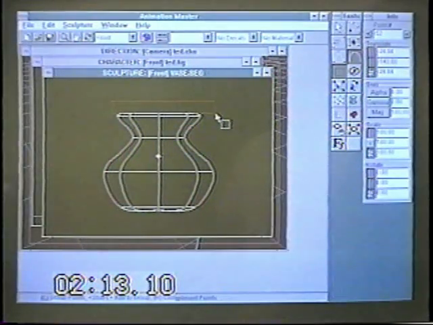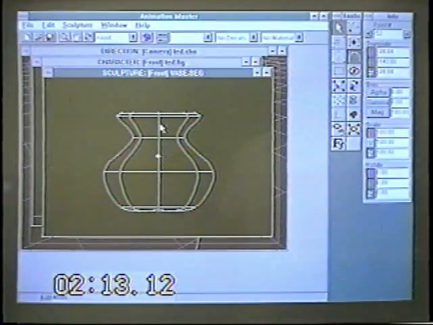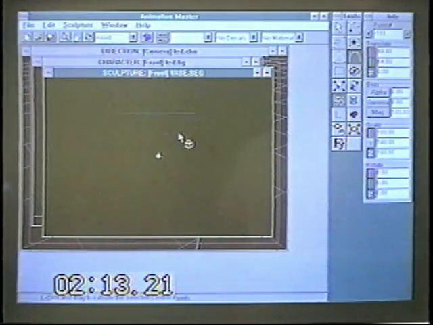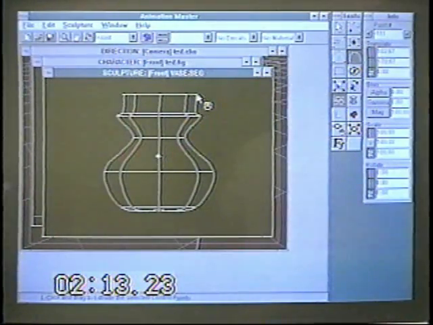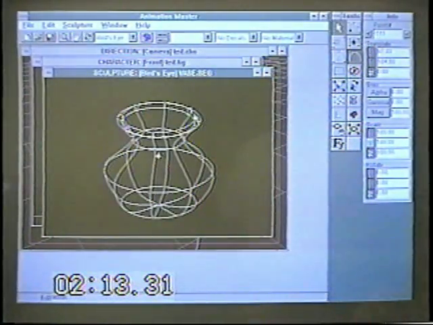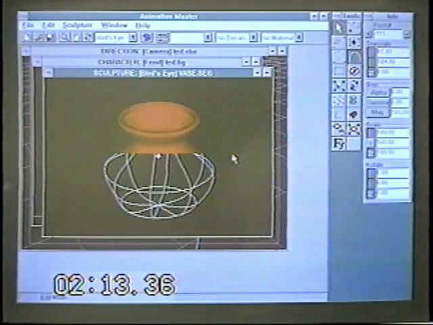I'm going to group the top points. So now I've got all those selected. I'm going to use a feature called extrude. I'm going to click on the extrude button and go ahead and pull these points. And what that does is just pull another section out of that. This time I'm going to pull it down inside of it, so that gives it a lip to the vase. It should look a little better up top. I've actually got a curved lip.